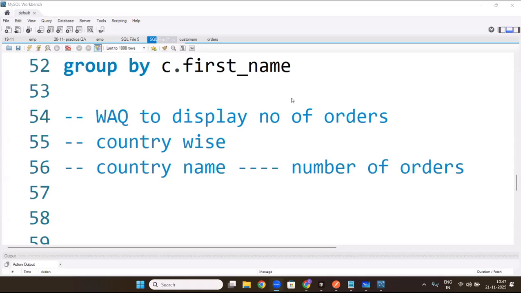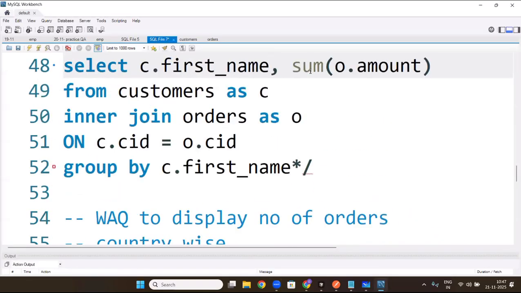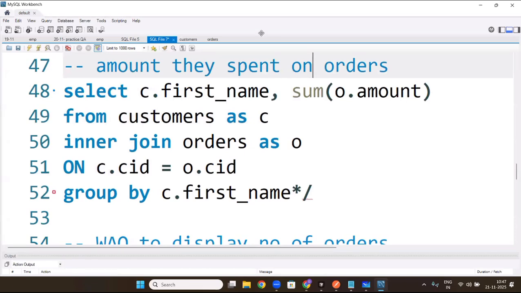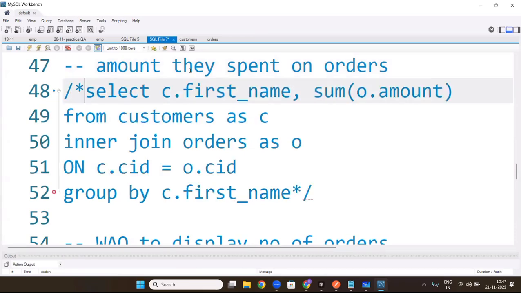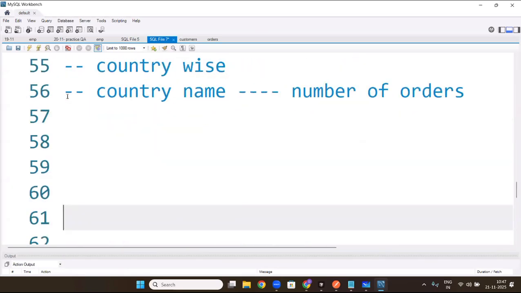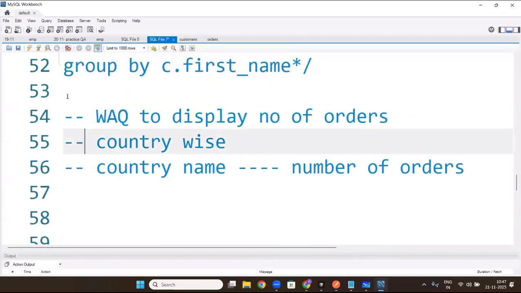Anyone completed? Then let's see. Now I will think and do it. I will also show you how I think when I'm writing this query. First, everyone see, what do you need, sir?